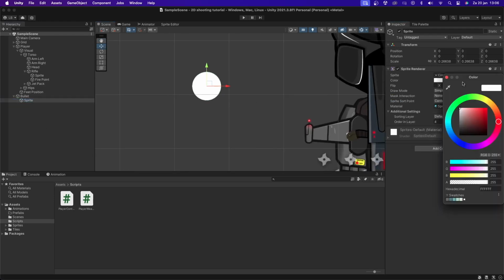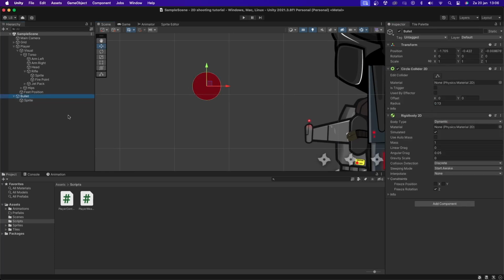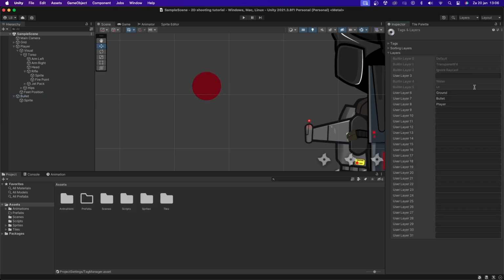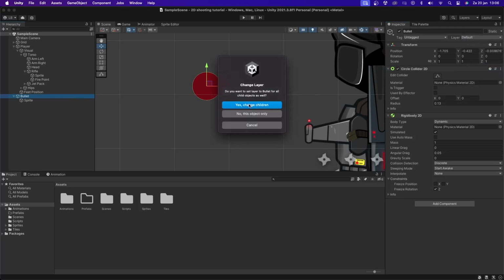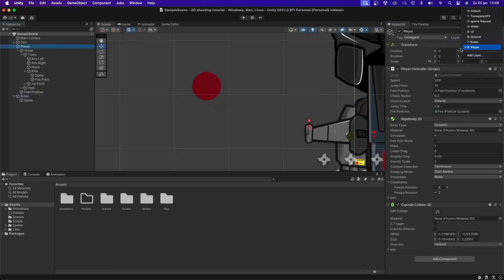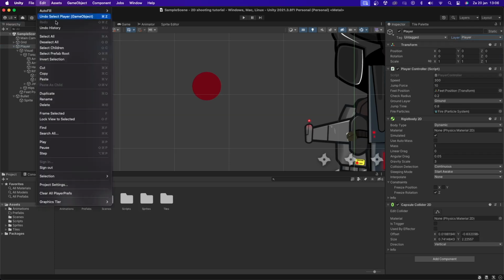If you don't want your circle to be able to rotate, you can freeze rotation on the rigid body. Next, let's go to the top right corner and add a new layer. First I'll create a bullet layer and then I'll create a player layer. Let's add the bullet layer to the bullet and then the player layer to the player. Make sure to also change both objects' children to be on this layer.